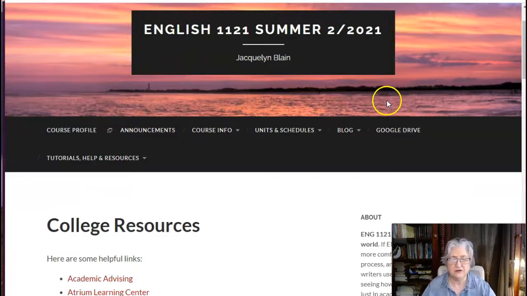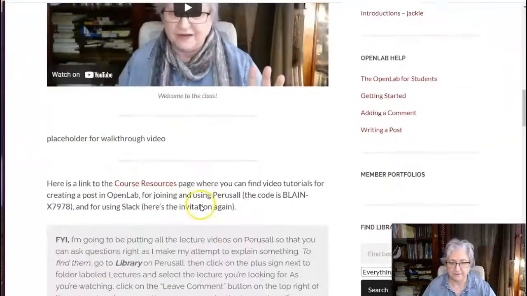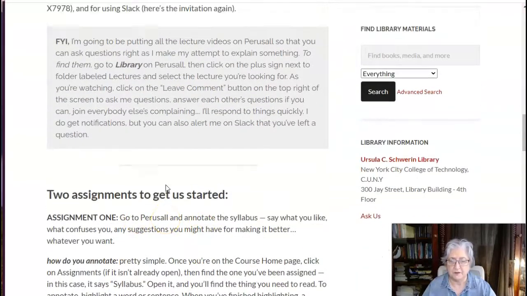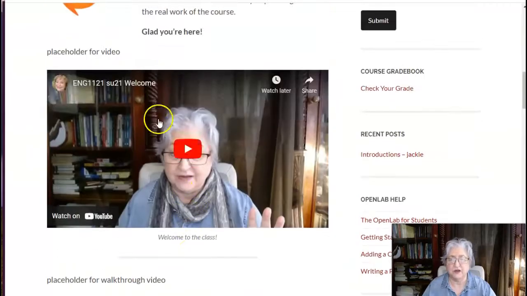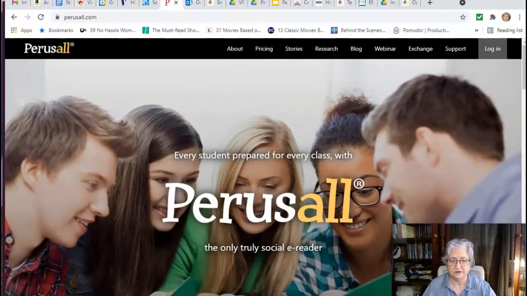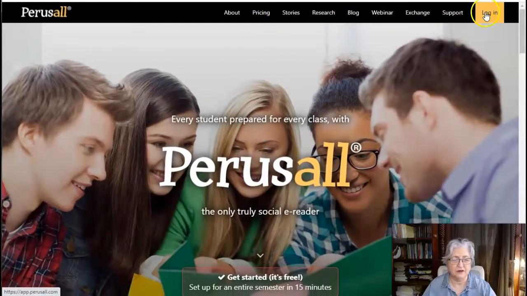So let me show you the other tools that we're going to be using, one of which is Perusall, which is important because you're going to be using that almost immediately. Perusall, if you go to, I guess it's down here. Okay, perusall.com. Very, very simple to join. You just go to perusall.com and there it is. It's one L, and then click on login.